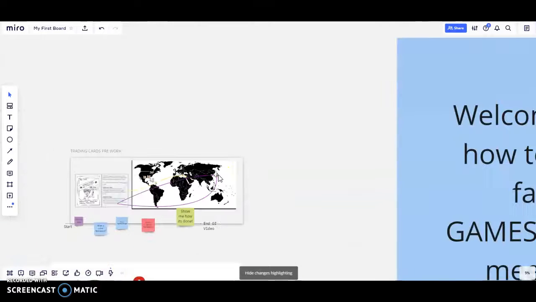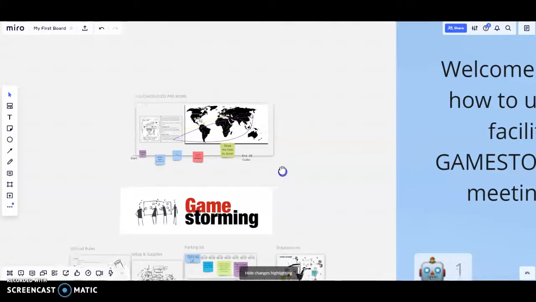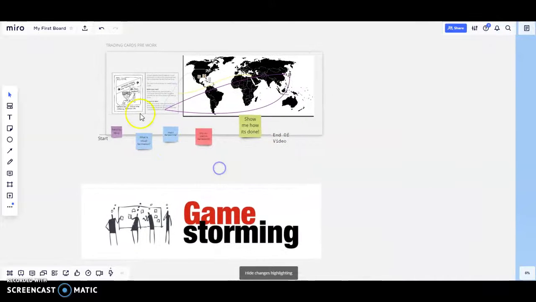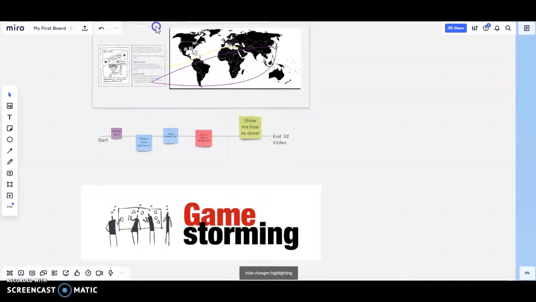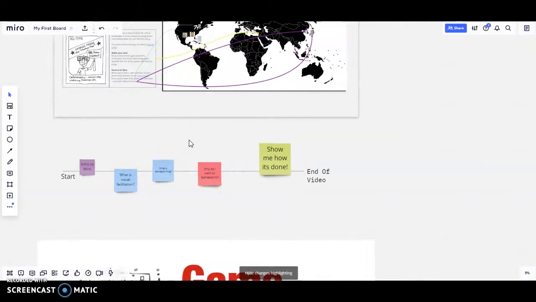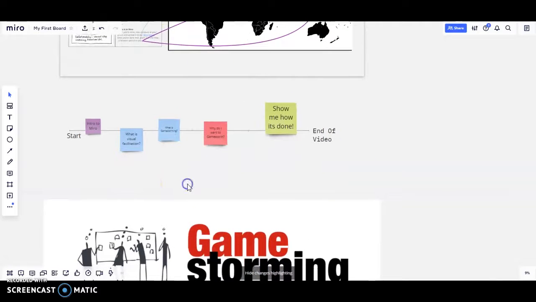So all of these pieces are competencies or skills I might need to use during game storming and while using Miro. I've also created, so these are all movable, I'd moved something down by accident. I've created a guideline for our video. So this is on timeline. This is instead of putting a classic slide with an agenda.